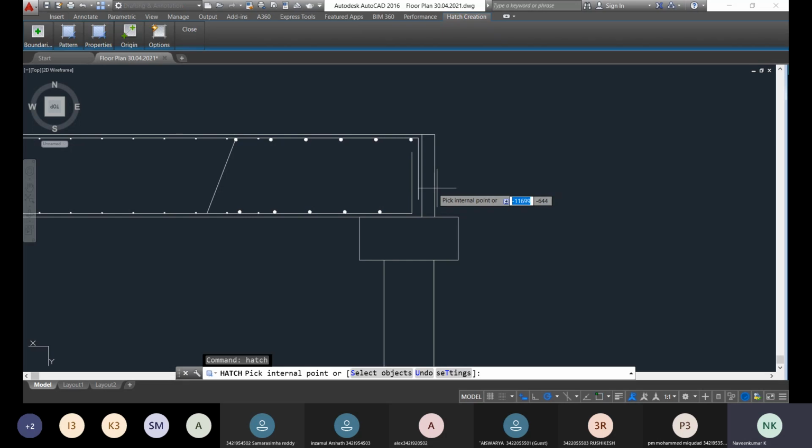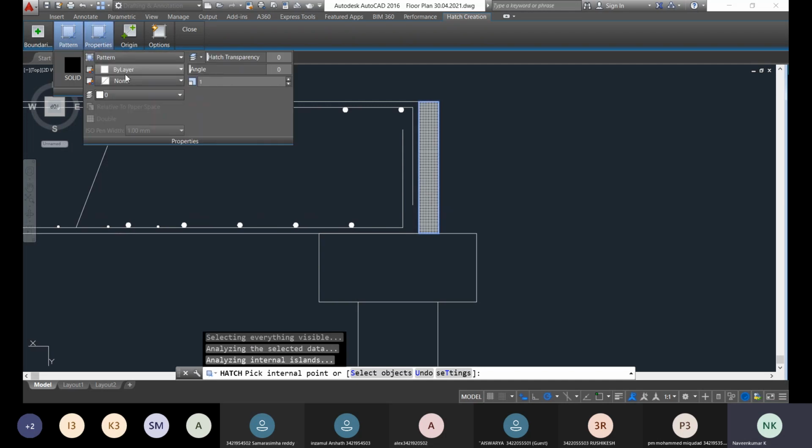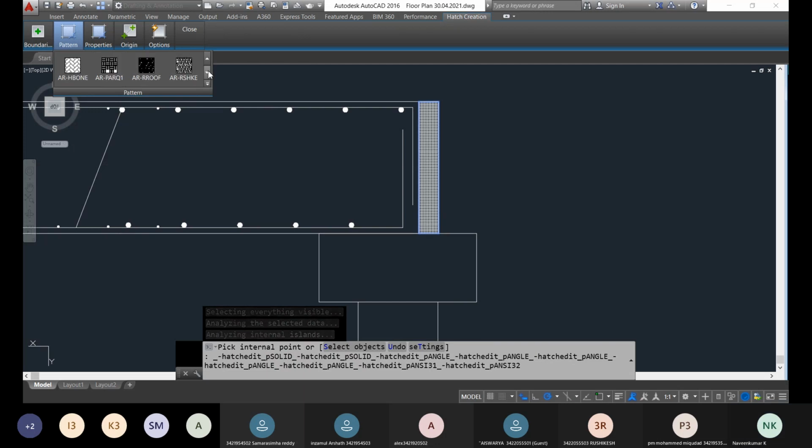So picking the internal points like that, so that you can change the pattern. There are different patterns. Can you all see the pattern here? Yes, sir. At the left side corner. So among these patterns, you can choose the steel.